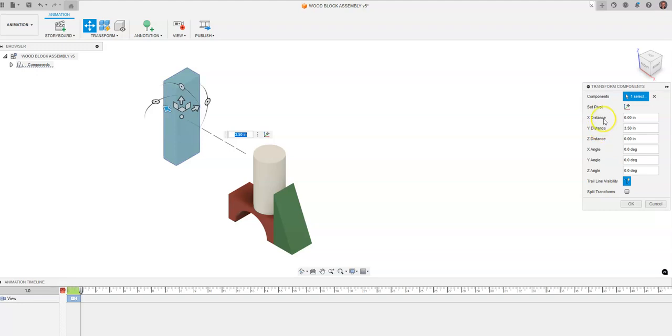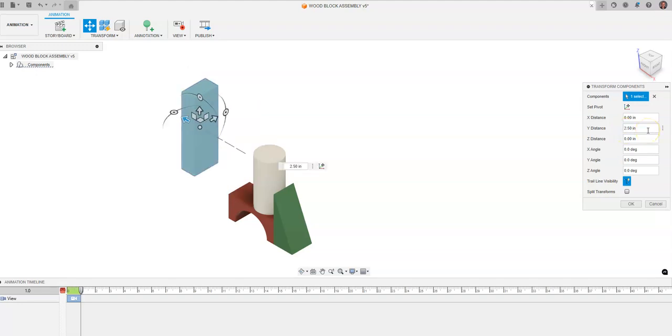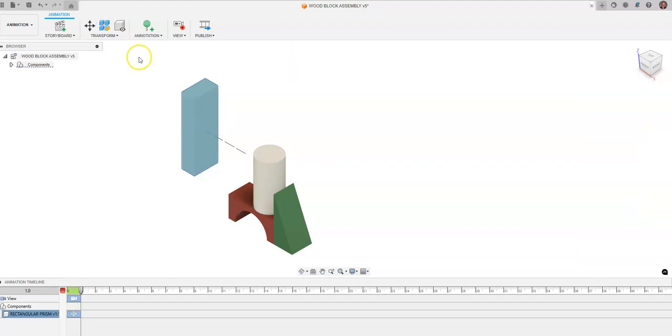You'll also see up here it talks about what axis it traveled on and also the distance that it traveled. So if I said, 3.5 is too far, I think I want to go back to just 2.5, it'll automatically adjust for me. We're going to say OK.